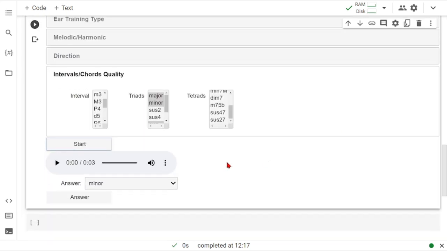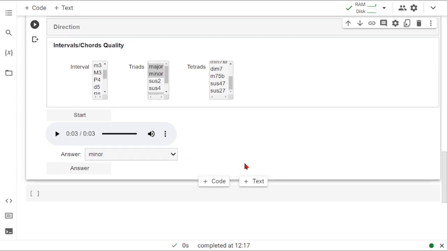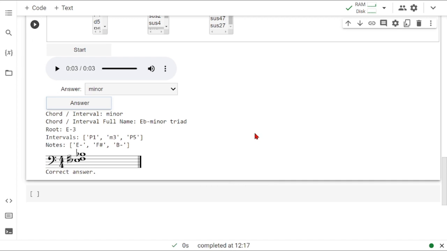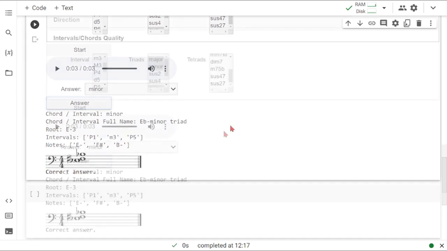So it's selecting a new chord. So this sounds like a minor chord to me. And indeed, it's a minor. It was an E flat minor chord, triad in this case.